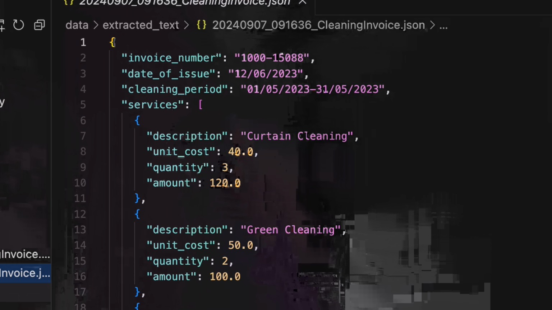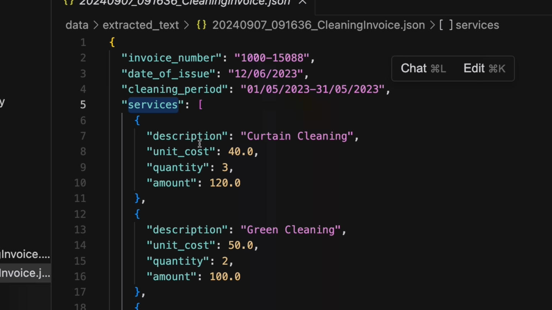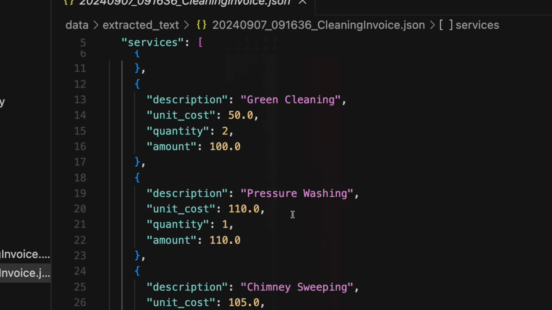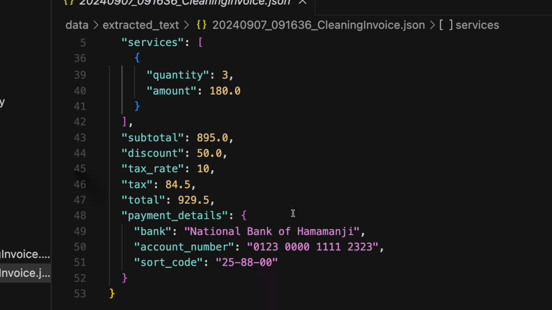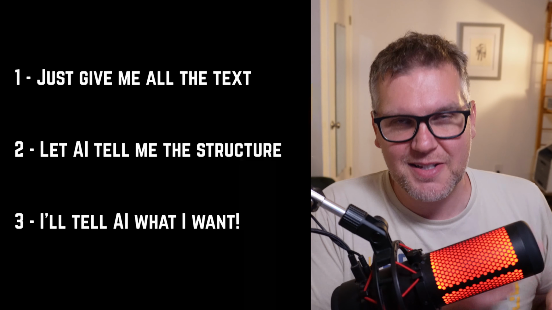Now it exports a JSON file. So this is quite different than the first time. And it's actually structured it very well. So it has an invoice number here, a date of issue, cleaning period. And then it's even created a JSON array for me when I had multiple. So for example, services here, it created an array and put one for the cleaning the curtains, green cleaning, etc. And again, all the details are correct. It's just now this time it's structured and then kind of irrelevant text like that thank you message is left off here. It's just giving us the important stuff. So really impressive and logical data structure that Claude came up with there.